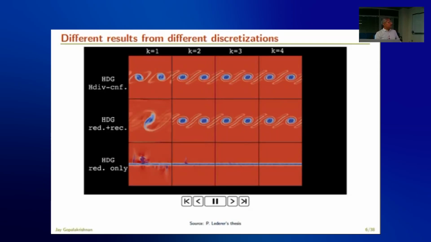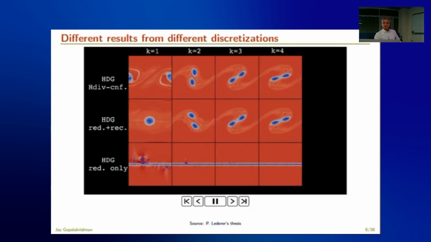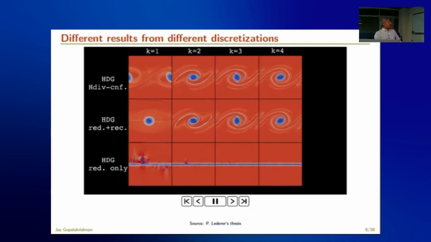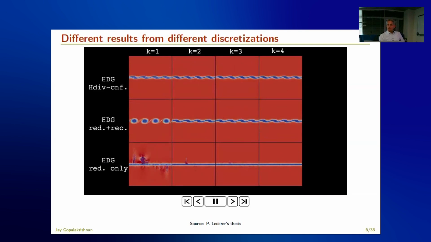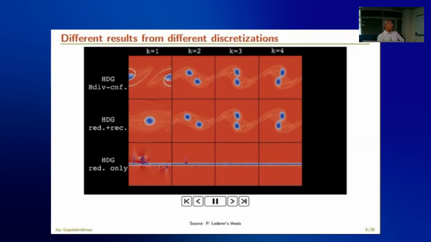Here is a comparison of the same simulation across multiple different polynomial degrees and multiple different methods. They're all methods of the same flavor. They're all HDG type methods. The first row is an exactly mass-conserving method. K refers to the polynomial degree. The second row is a non-mass-conserving method, which can be post-processed at each step to get a mass-conserving solution. And the last row is an HDG method that is not mass-conserving. It does not produce a Stokes velocity that's exactly mass-conserving.